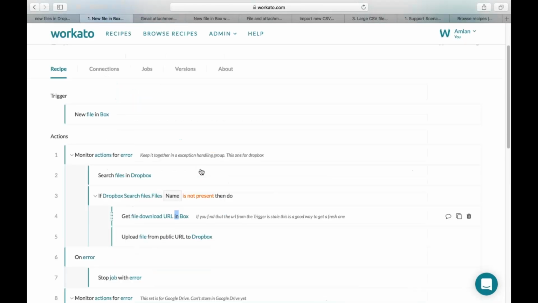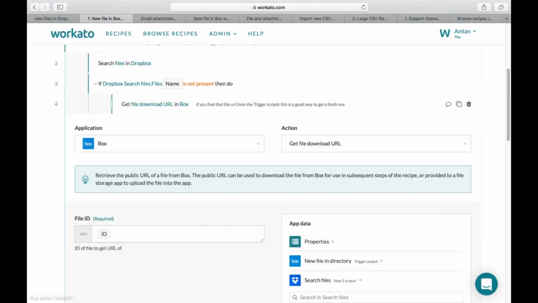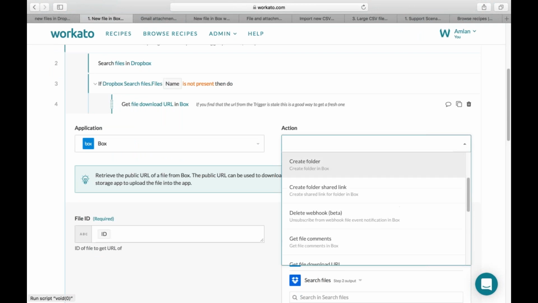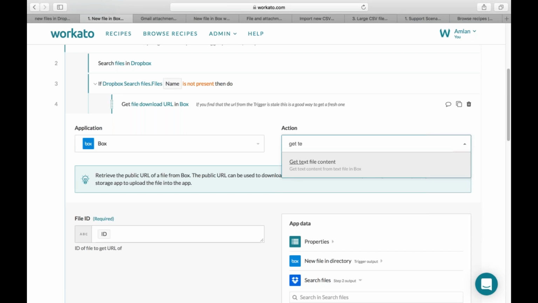One, right? This one here, the get. Why is it not? This one here. No, it's a different action. It's get text file content. Get text file content. This one. Yeah, that one.